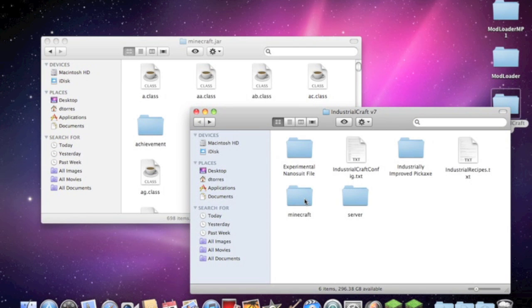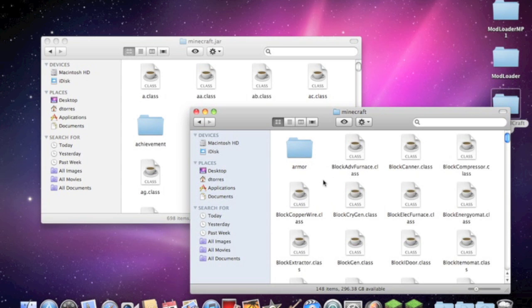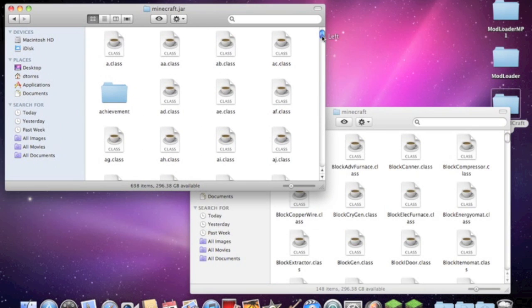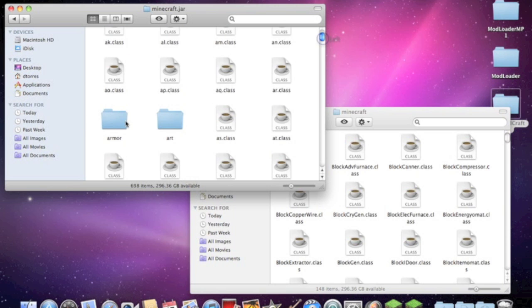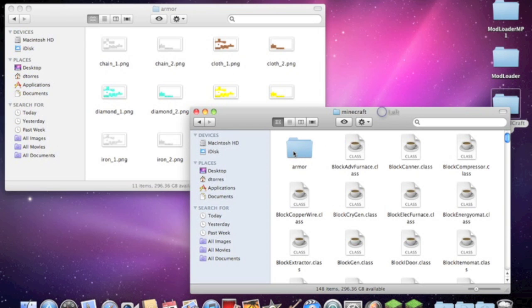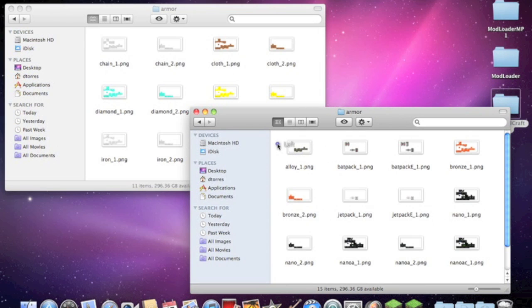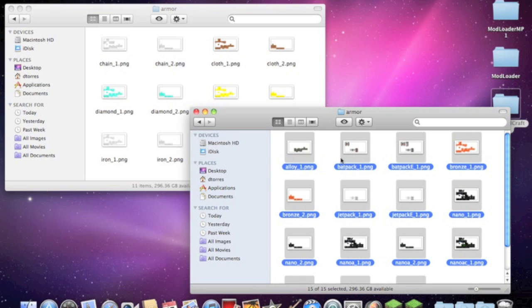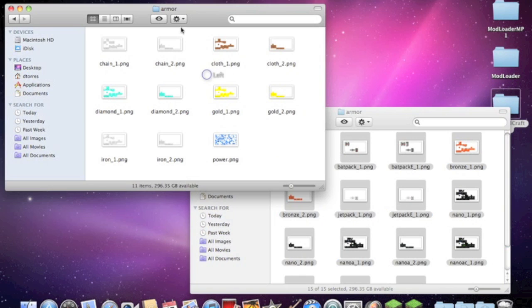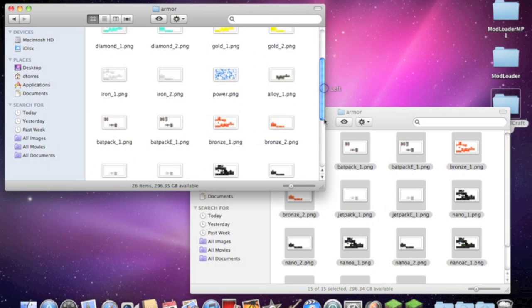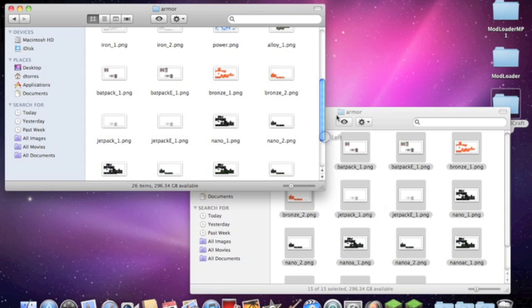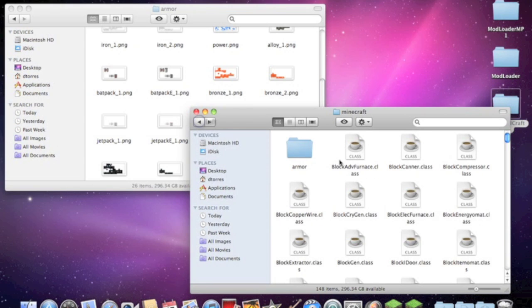Now you come over here to Minecraft, you open up, you look for armor here. Here it is, open that up. You want to Command A, select all, Command C, copy, come over here, and paste. This makes all the armor that you can make only with Industrialcraft.